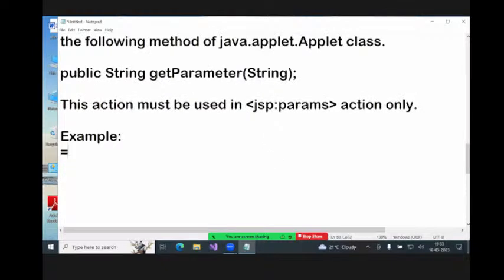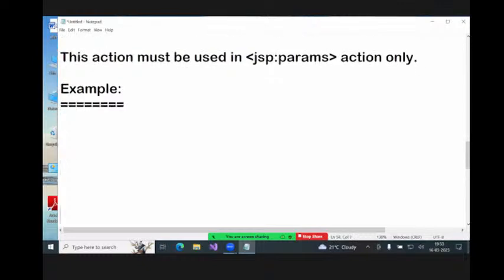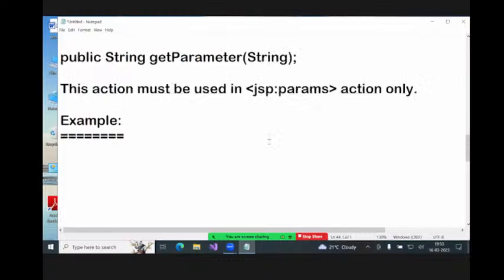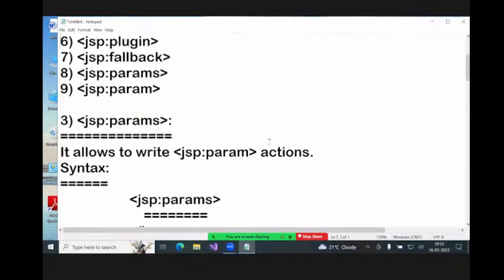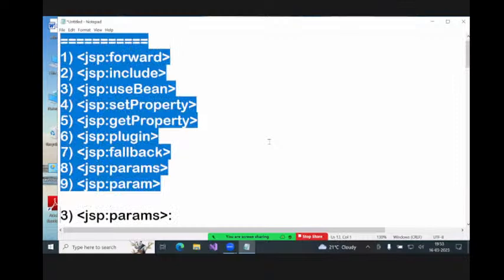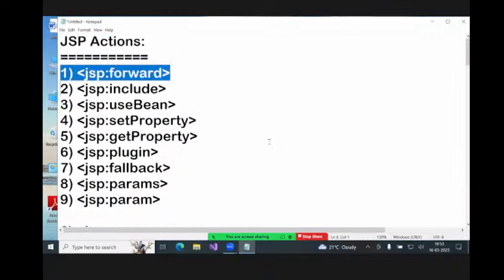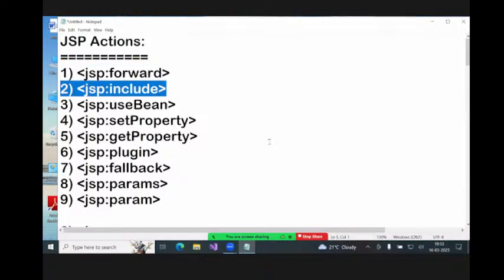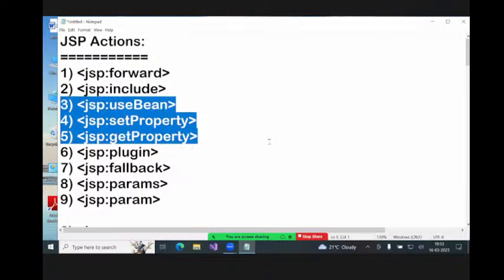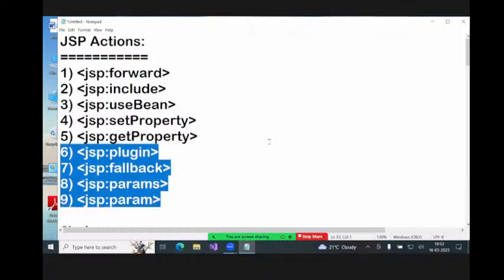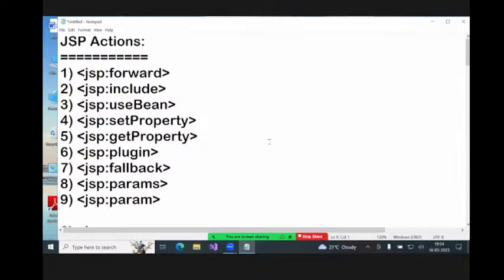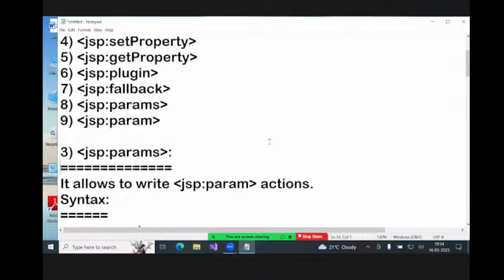Example. Now don't write, just listen. Is it over up to here? Total 9 actions are there. Of the 9 actions, this one is for forwarding, this is for including. It is equivalent to servlet forwarding. It is equivalent to servlet including. This is for JavaBean, but actual JavaBean usage I'll teach in MVC. This is for applets. It is not important because applets are already outdated. I'm giving it just for interview or written test purposes, just a description. Applets are already outdated. No one will ask. Now, params.